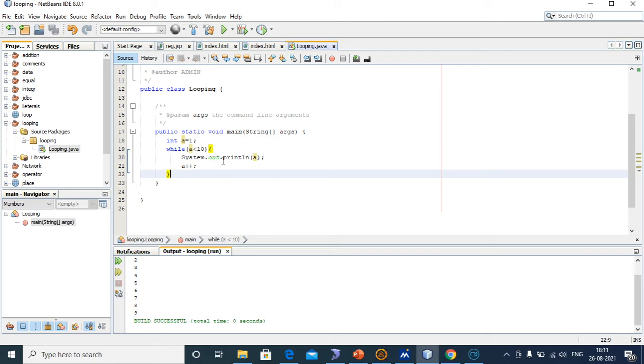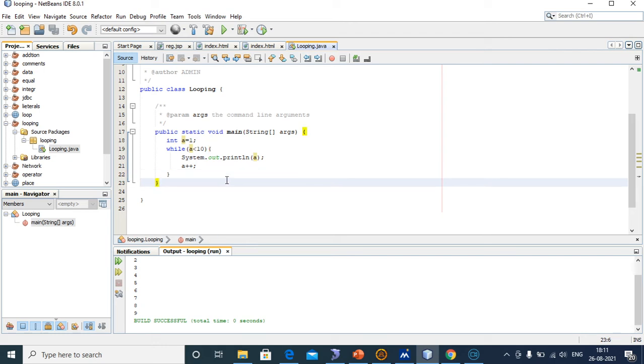After that we have to see the do while loop. A do while loop means first the body of the code will be executed, and after that the condition is checked.